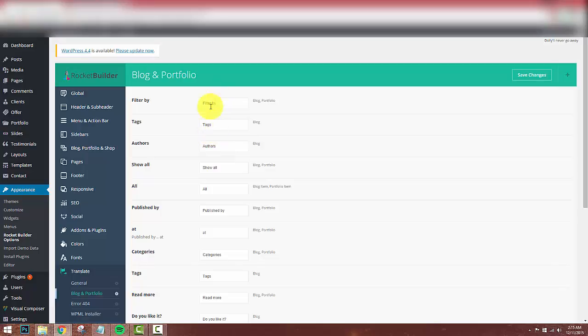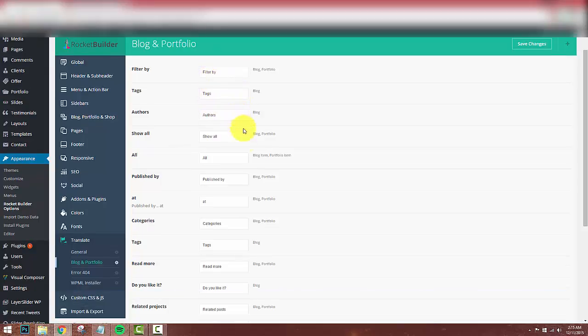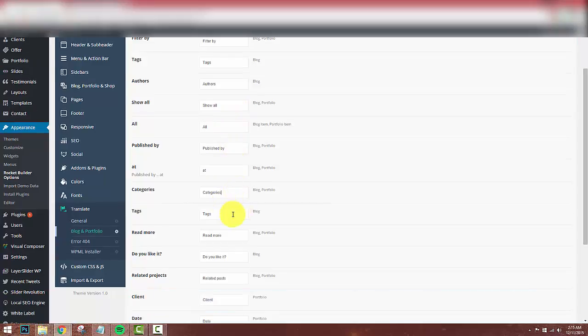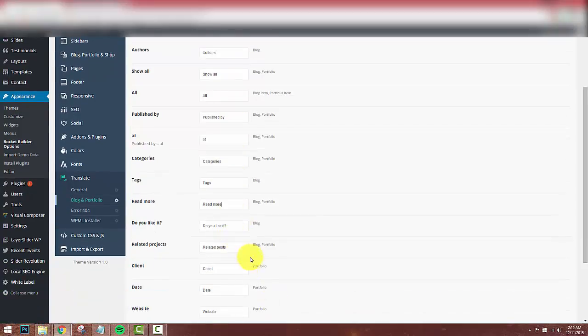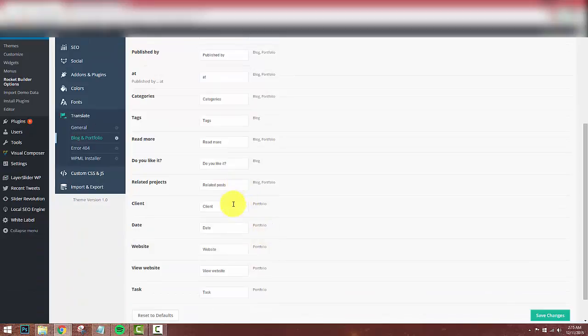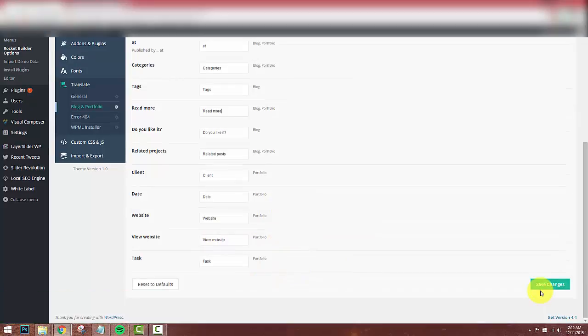And setting up the text for blog and portfolio languages is the text visible on the blog and portfolio pages. For tags, authors, show all, published by, at, categories, tags, read more, do you like it, related projects, your client, date, website, view website, and task. And you can save changes here.